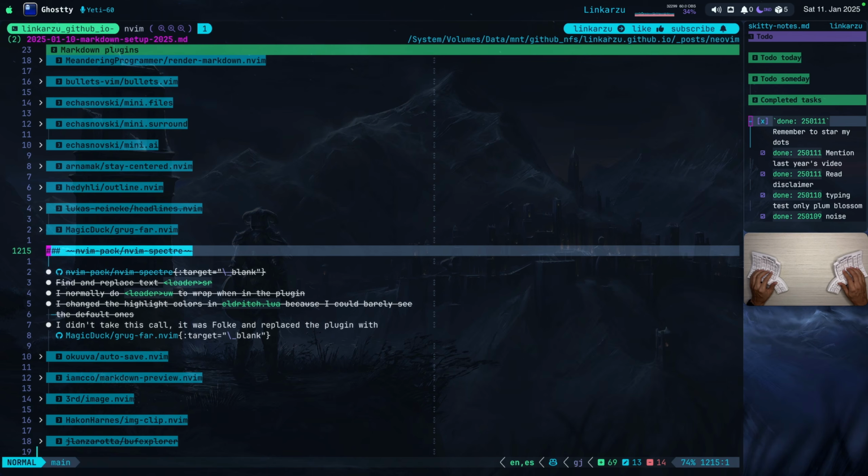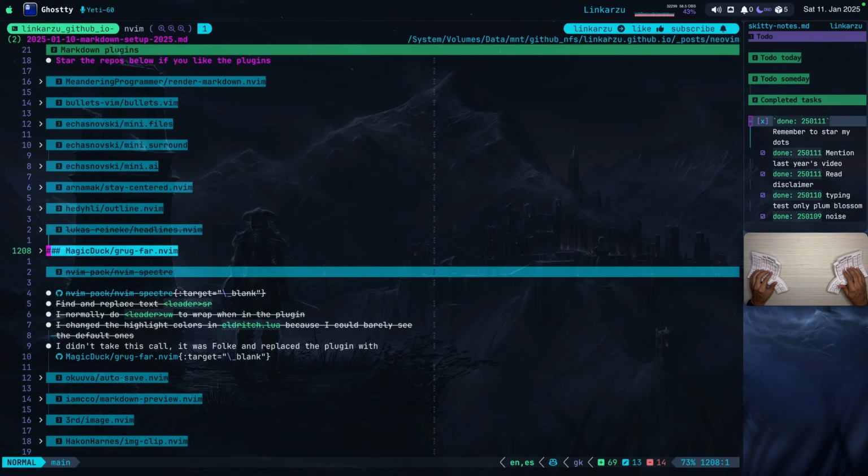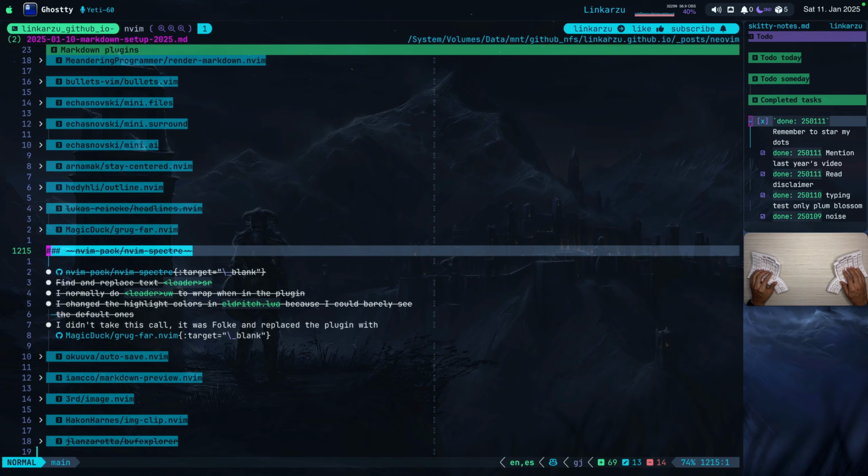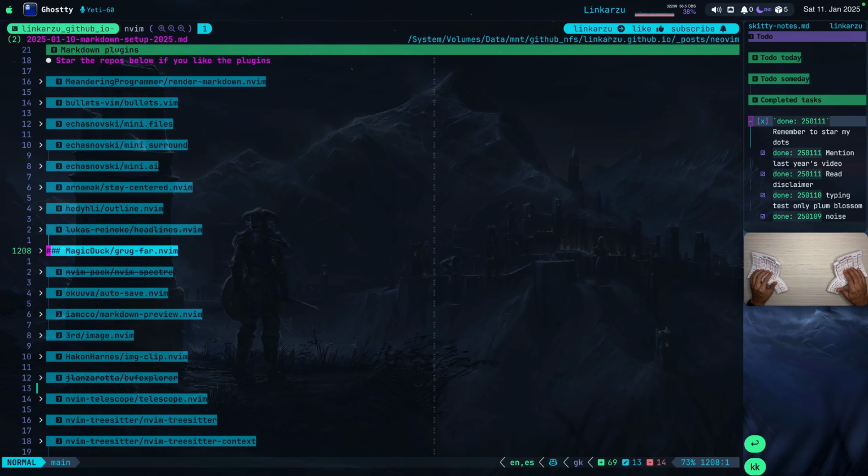This one is not used anymore. This plugin was replaced by the one that we have here, grug-far. I didn't make this call as well. This was something that Folke did. So if you're still using nvim-spectre, you should give this one a try, and I'm pretty sure you're going to love it.